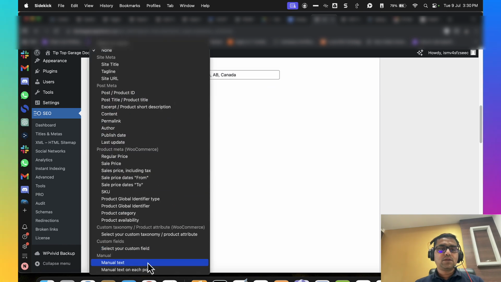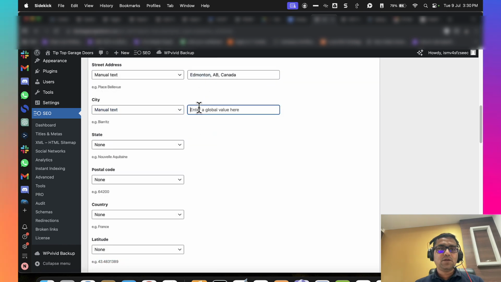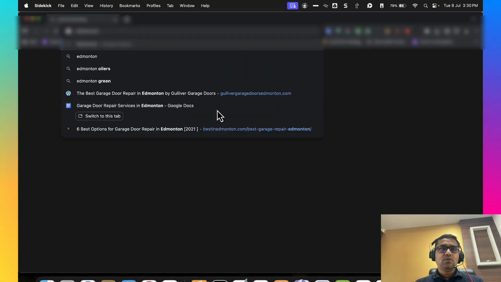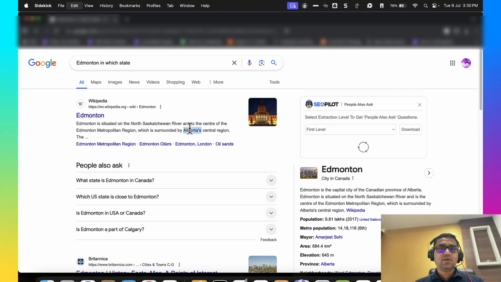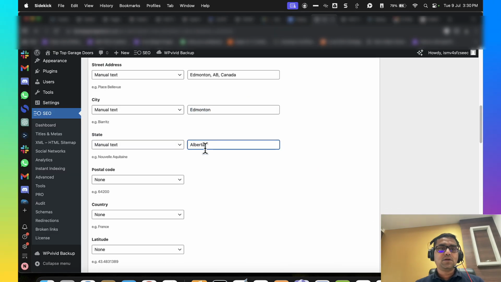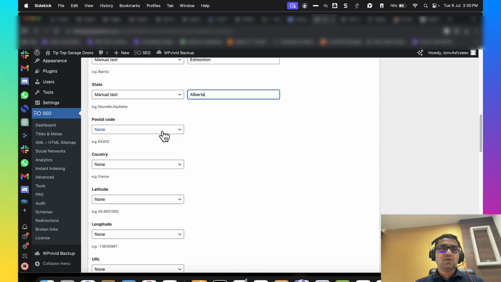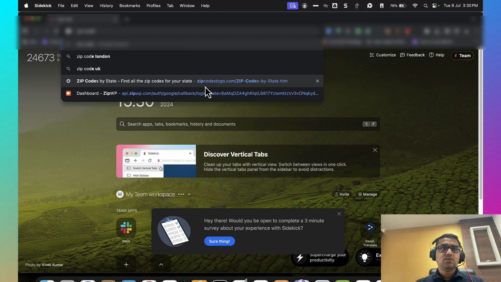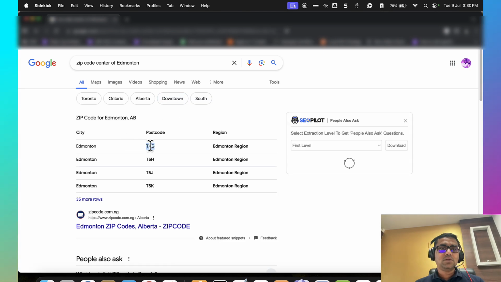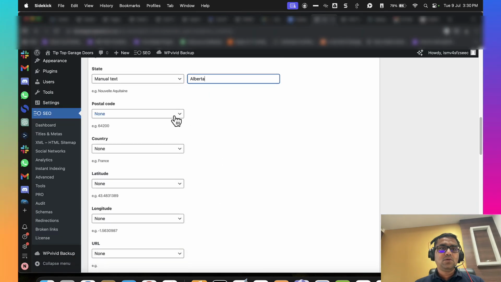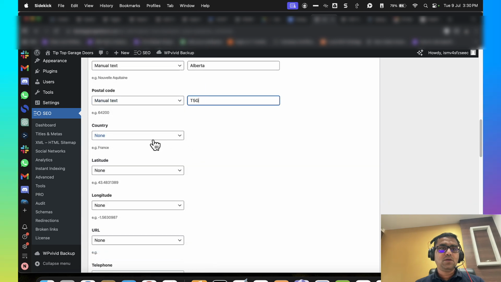We can enter the text manually, Edmonton. We can enter manually the state, so I will just find it, Alberta. So Alberta can be there, and the zip code, the center of Edmonton. So this is our Edmonton zip code. We can add it and enter it manually. Country, we can also edit manually.